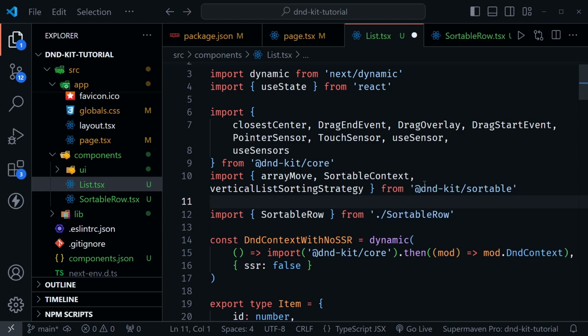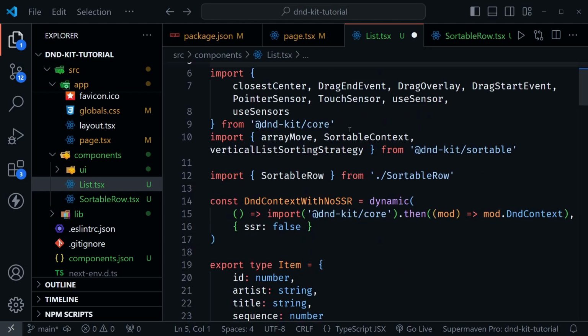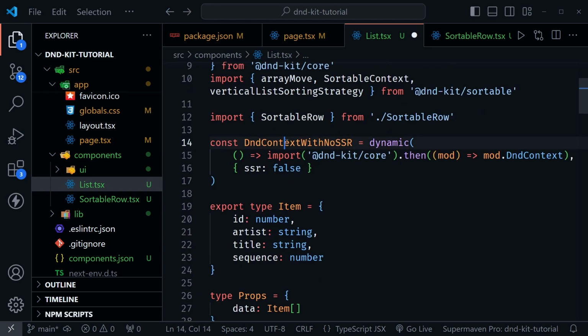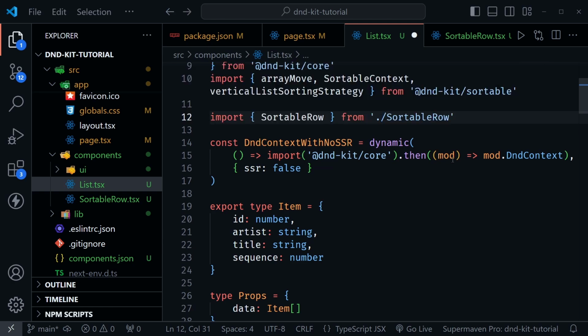Okay, after that, let's come back and talk about this dynamic import from next/dynamic. Now, this is only if you're using Next.js, where we did not import the DND context up here with the DND kit core imports. So if you're in Next.js, you want to import dynamic here from next/dynamic. Then down here, notice what I did. I've defined DND context with no SSR, meaning server-side React, and I'm using that dynamic function. And here I'm importing from dndkit core and then getting the context and setting server-side React to false. So essentially I'm only dynamically importing this if we're in the client.